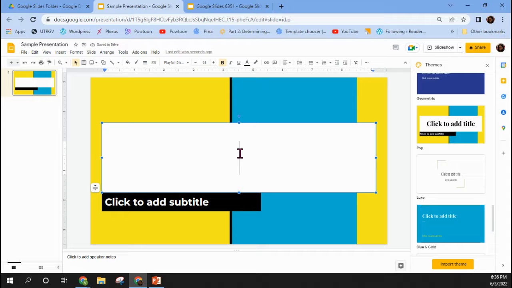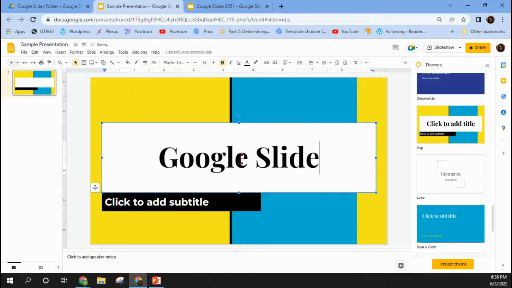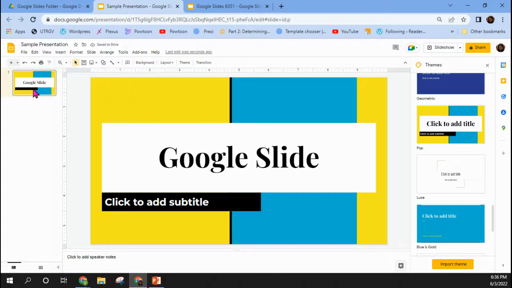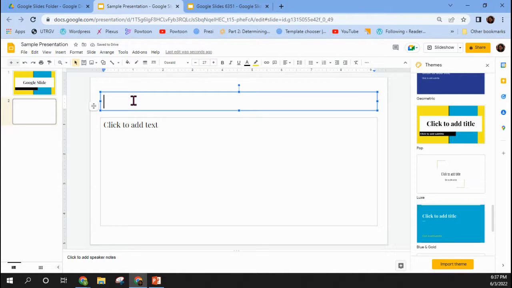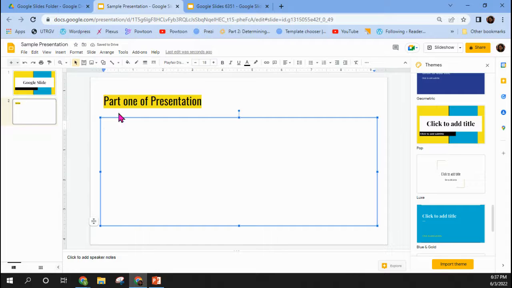My first slide will be titled Google Slide. I now want to add a new slide. So on the upper left corner on the ribbon, you're going to be able to select New Slide, the little plus sign. Select it, and we're going to title this as Part 1 of presentation. Okay, so we've titled it, and now I want to duplicate my slide.